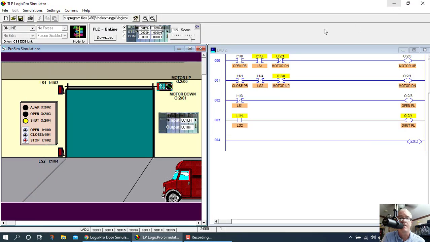So I'm going to minimize that again. So it looks like we got a working program. So this is the answer to the door simulation exercise 1. So let's go to the program mode and let's save this. Let me show you how to do that.